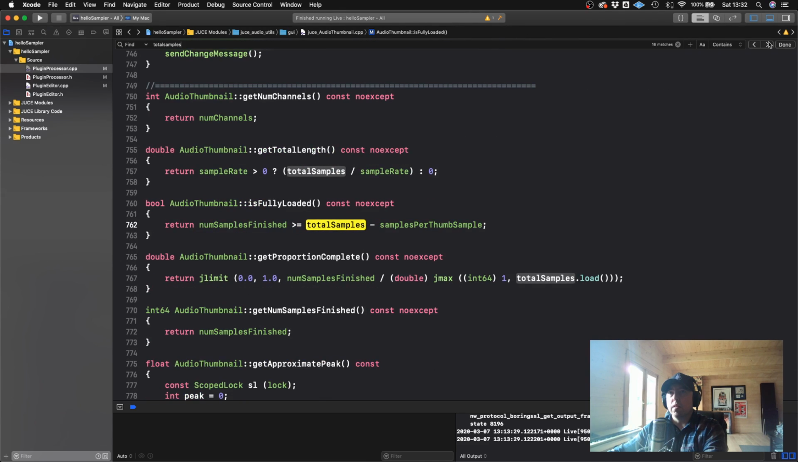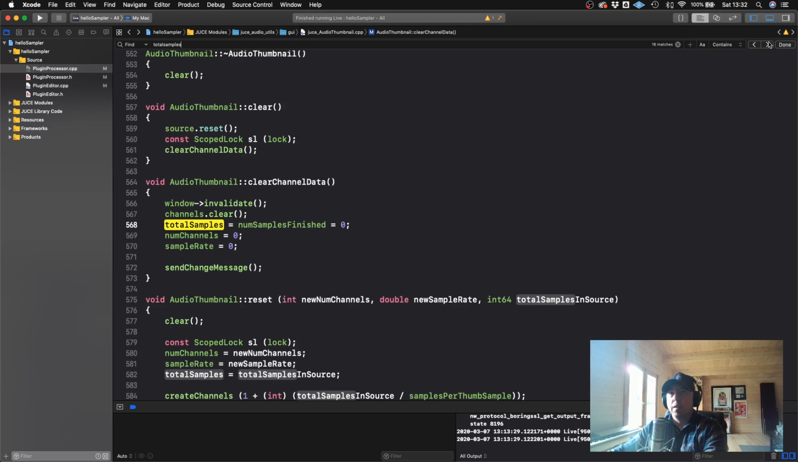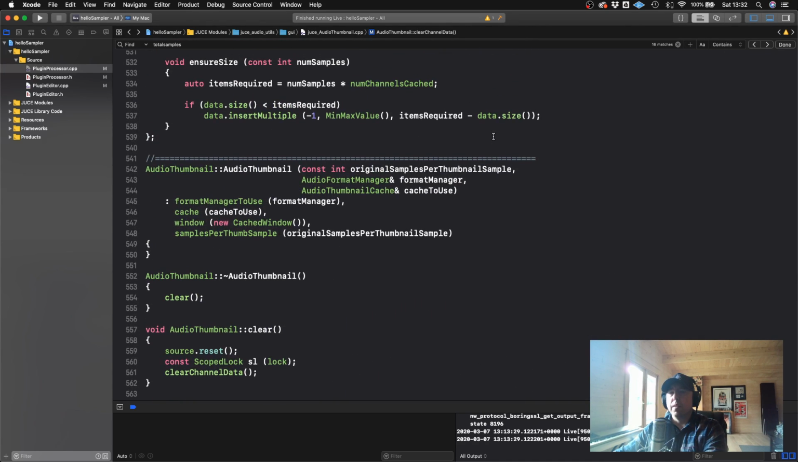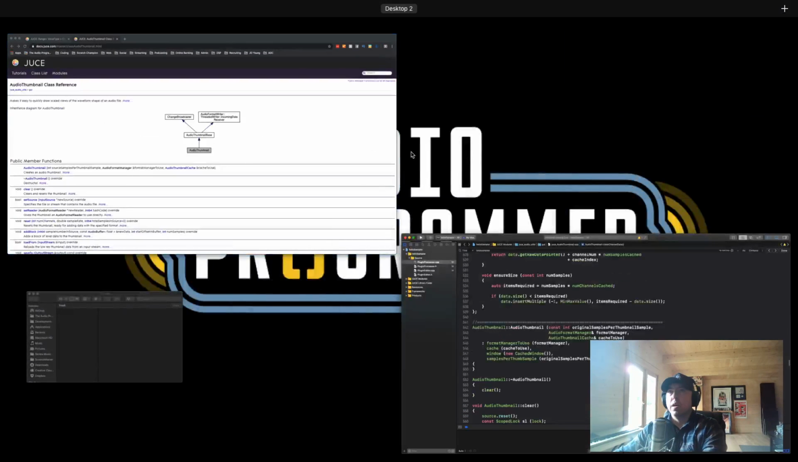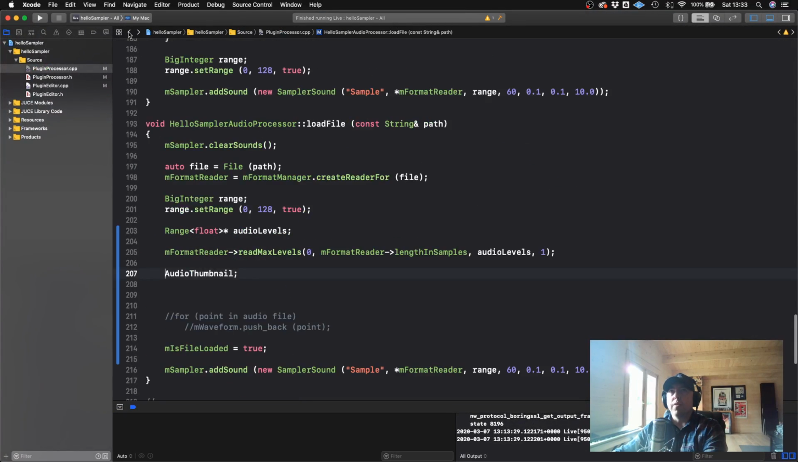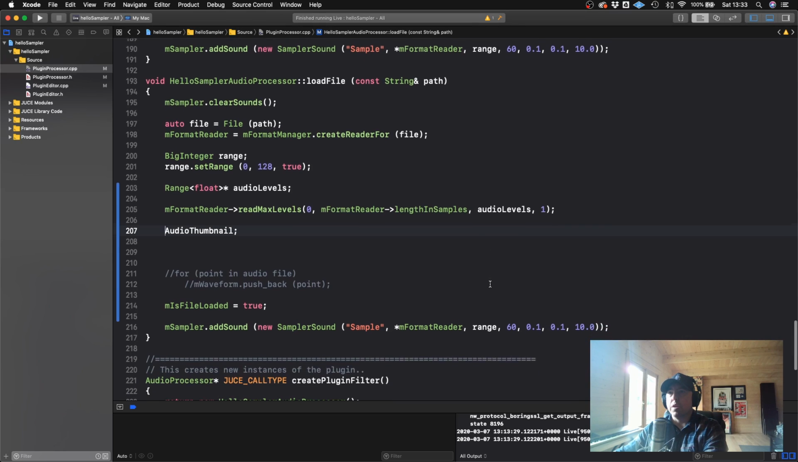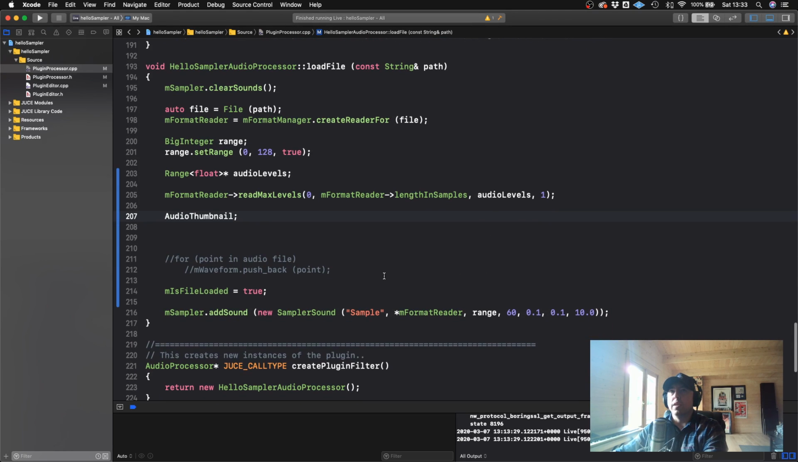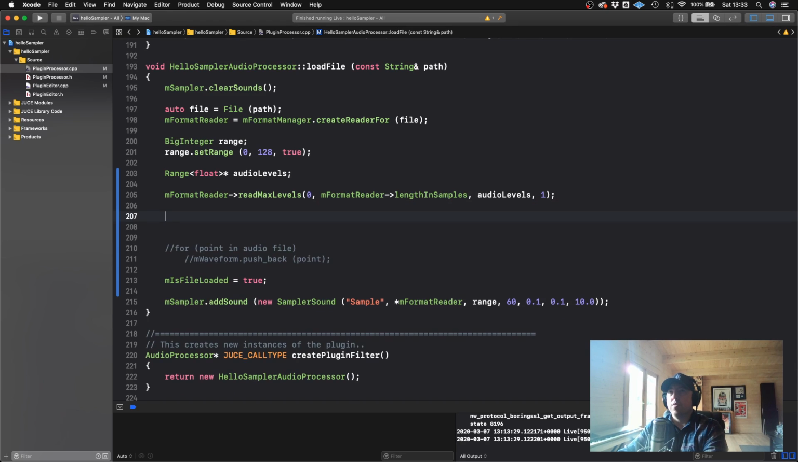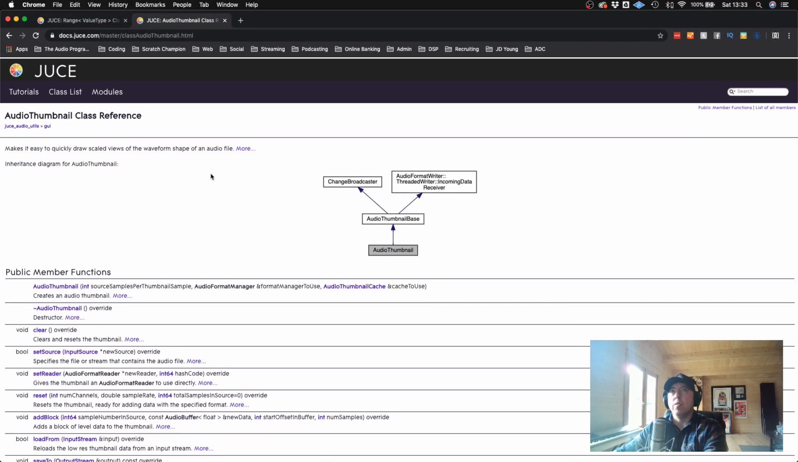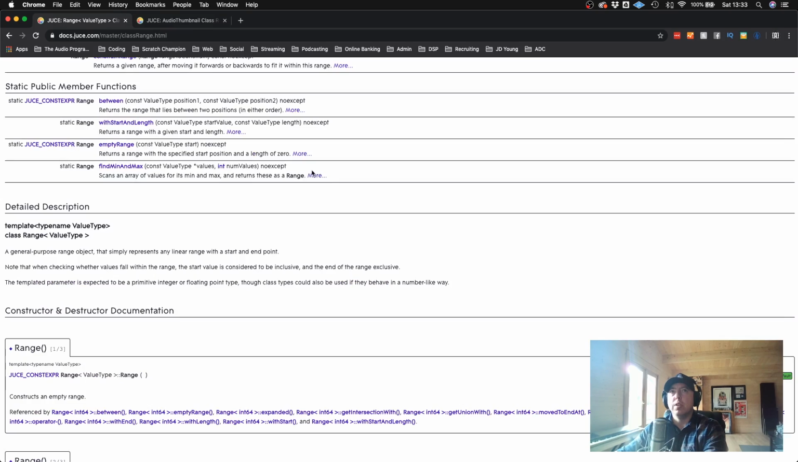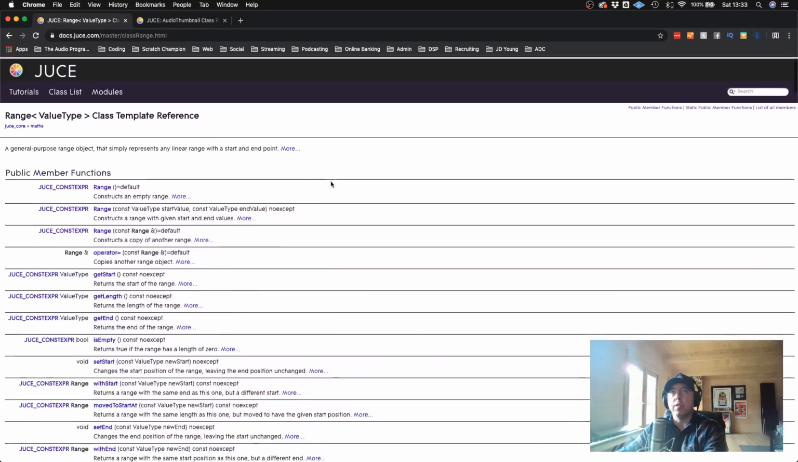Get total length. Yeah, not seeing it. Okay. Let's veto that for a second. So the real question here is audio levels. So this range of float, this range object here, what is this?